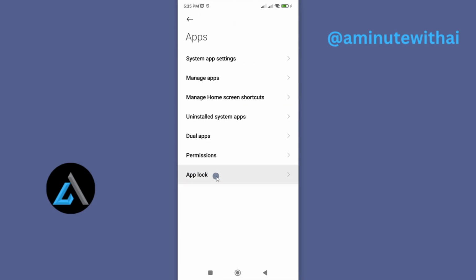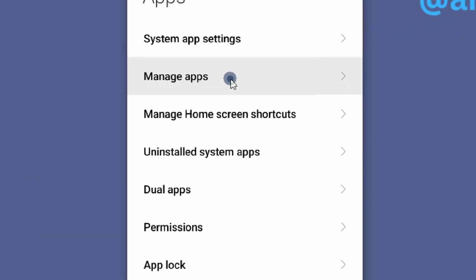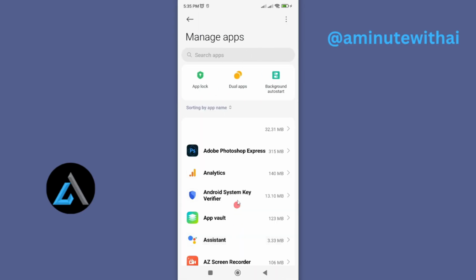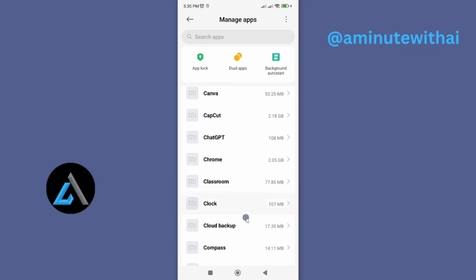Now for the sake of this tutorial, I'm going to use a Redmi Note 10 smartphone. However, this process should be more or less the same on any other Android smartphone. Under these apps, go ahead and look for the option called manage apps or more apps or all apps on your phone. It depends on the type or the Android version you are using. If you go ahead and tap on manage apps, this will list all the apps that you have on your smartphone. Scroll down until you find your app.